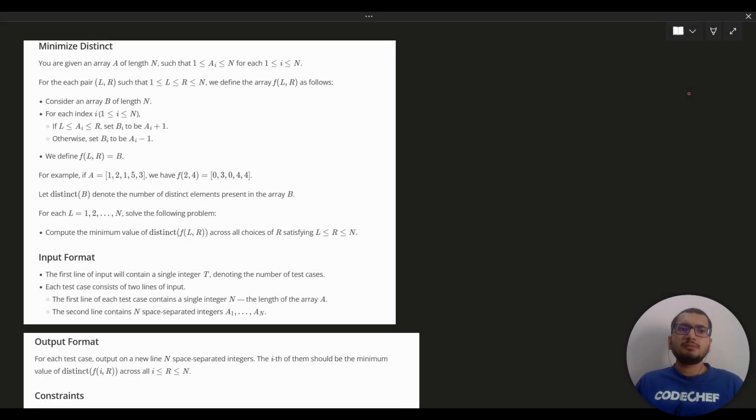The problem is Minimize Distinct. The problem difficulty is easy and there are no prerequisites. Let's have a read at the problem.